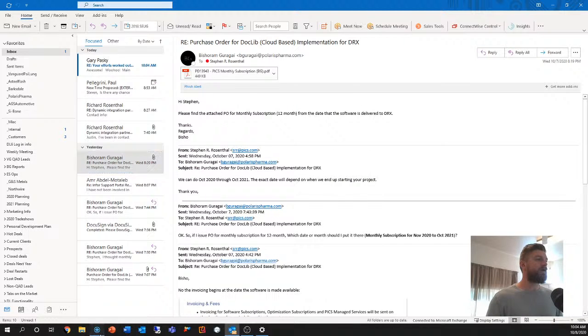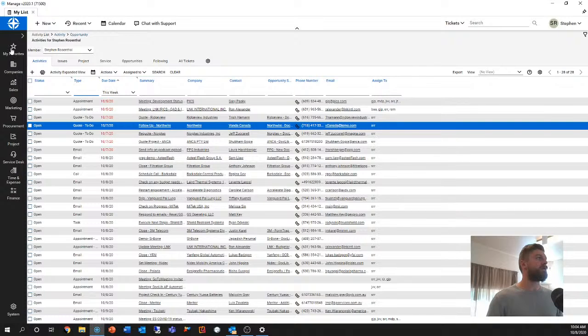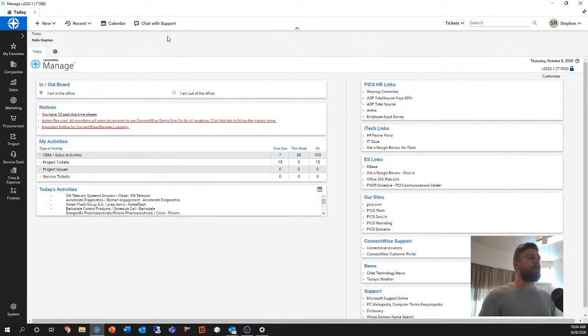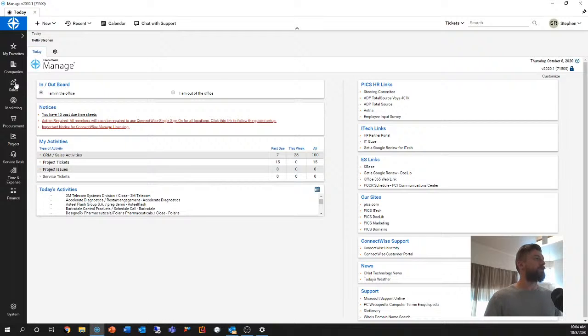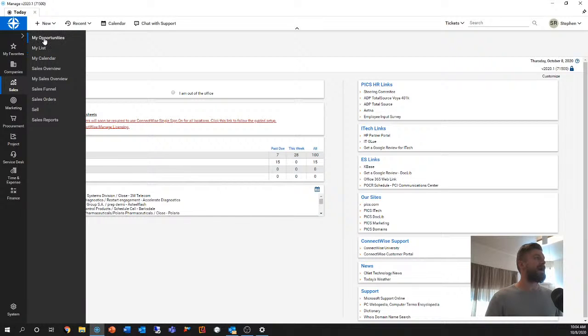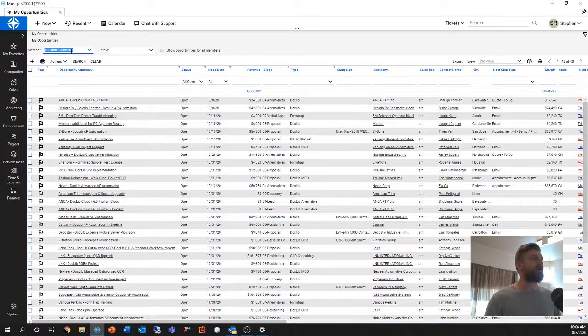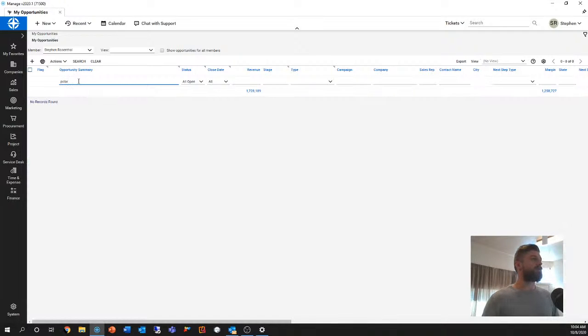Step 2 is to open up Connectwise. When you open up Connectwise, it'll take you to this screen. What we're going to do here is we're going to go to Sales. We're going to go to My Opportunities. If you're processing this deal for another sales rep, you'll need to type in their name here. Then you'll need to search for that particular company's deal. So this one we know is Polaris Pharma. You can do an asterisk to find the deal.